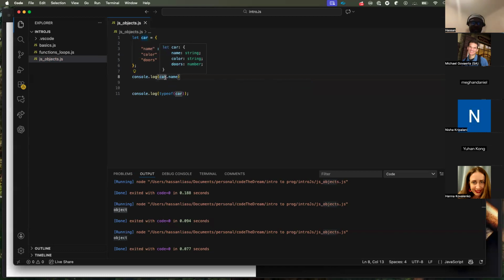Okay, let's format this. Imagine I want to print something like, I have a blue car with four doors, using the color of the car and the name of the car. So this is what we want to print.